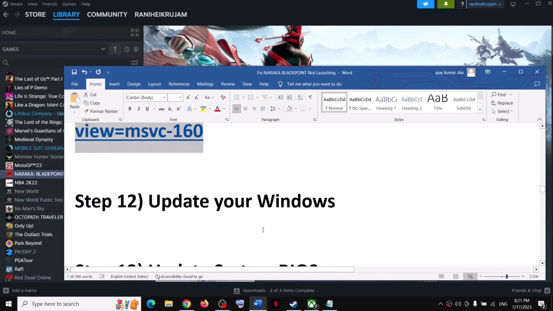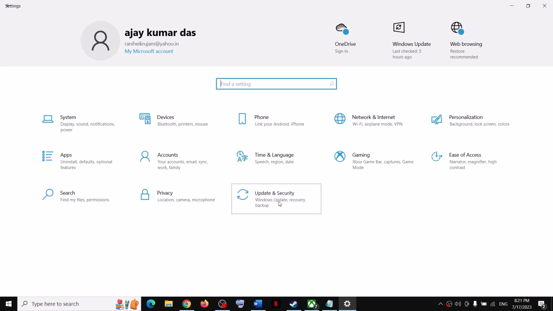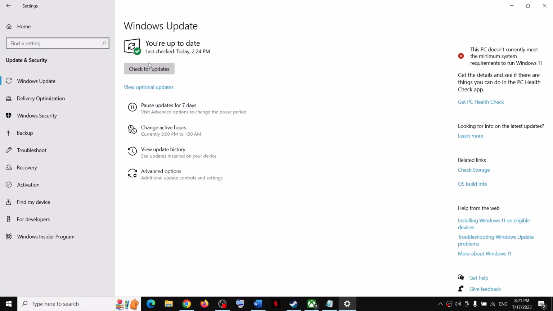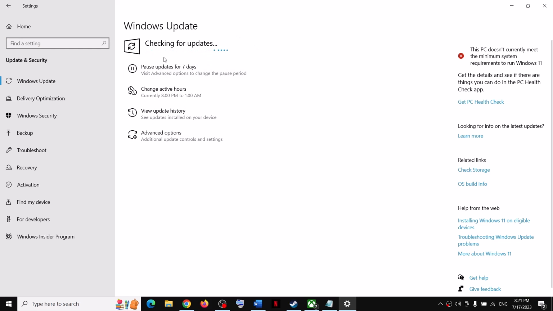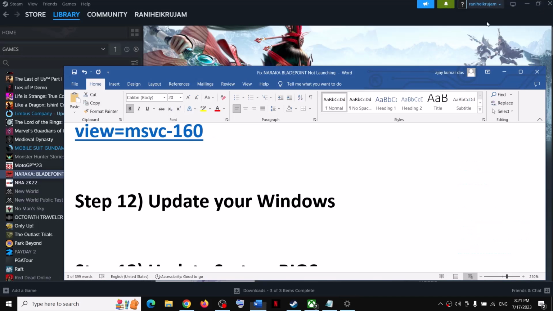Now the next step is to update your Windows to the latest version. For this, open Windows settings, go to update and security or Windows update, and then click on check for updates. Once all the updates are installed, restart your computer and then launch the game.